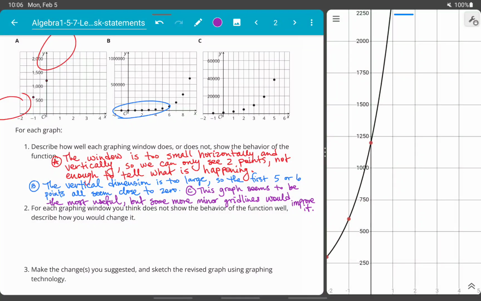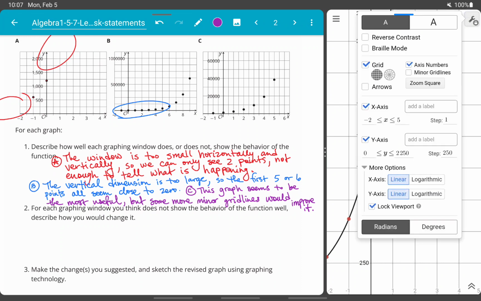For each graphing window you think does not show the behavior of the function well, describe how you would change it. Okay, let's start with graph A. So graph A's problem was that the window is too small horizontally and vertically. So let's go over here to the settings, and let's increase the X and Y axis.